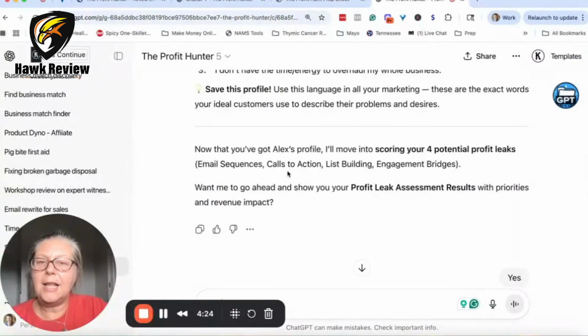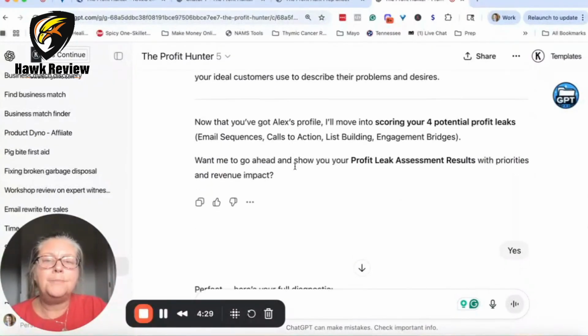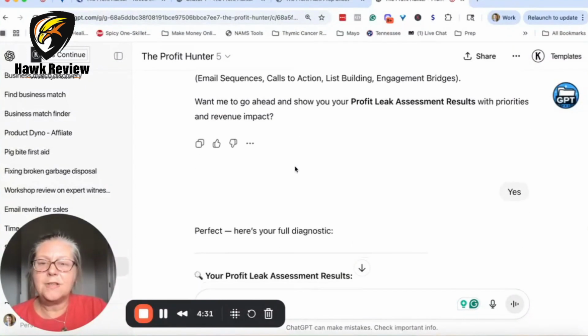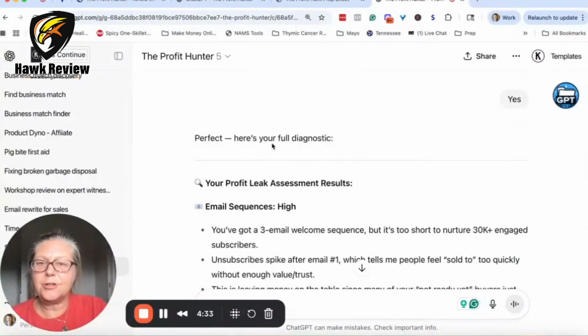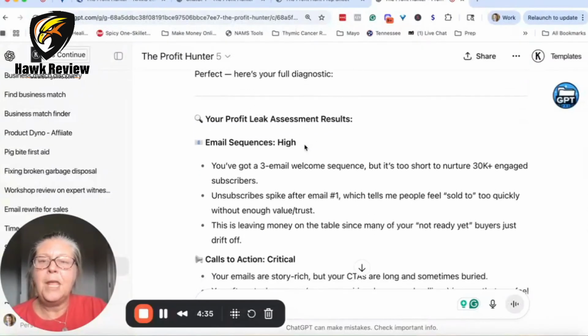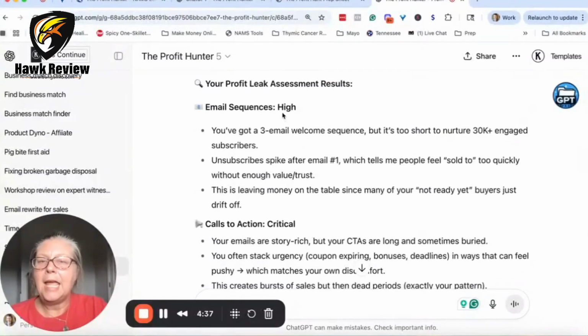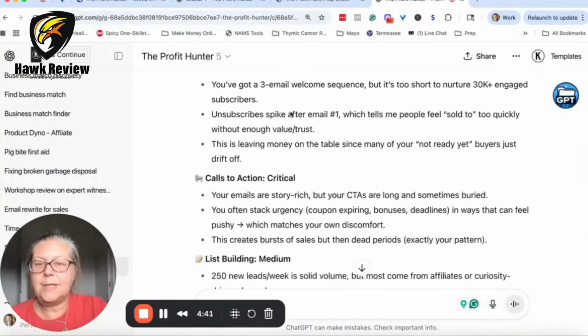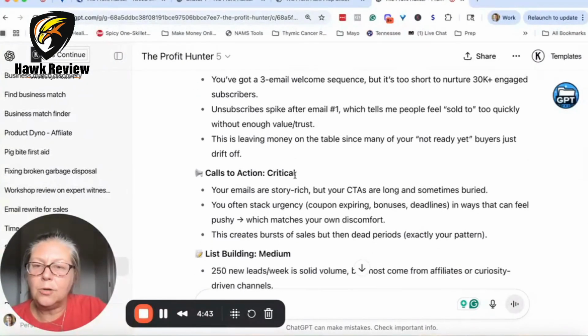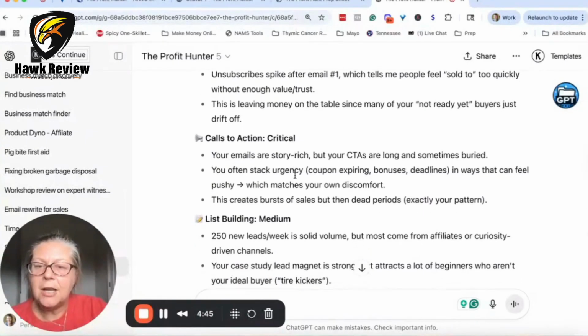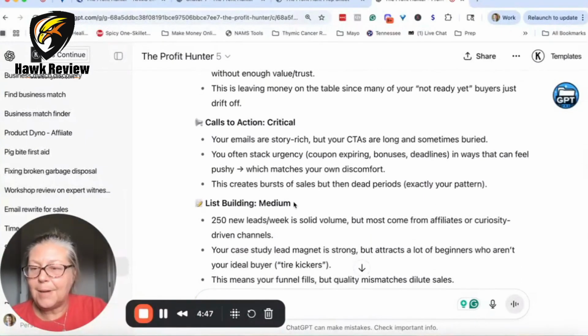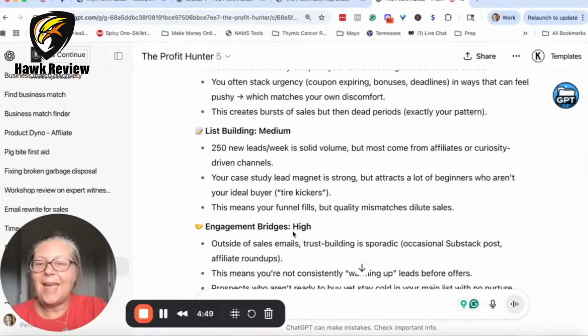So now that we've got into the profile, and it named my profile Alex, now it's going to score my offers. And you can see it's returned my full diagnostic here. And so it's telling me, I have a high leak in my email sequences, but I have a critical leak in my calls to action. I have a medium leak in my list building, and I have a high leak in my engagement bridge.